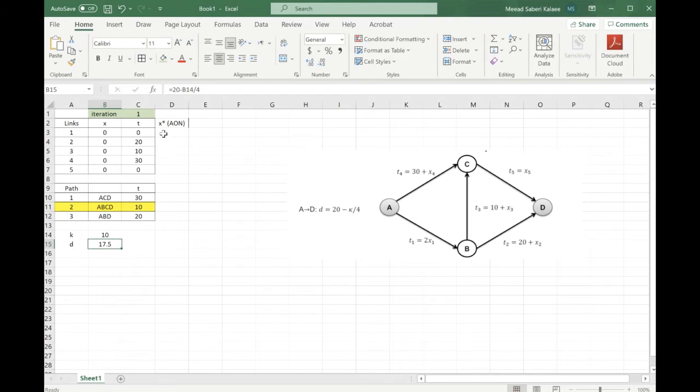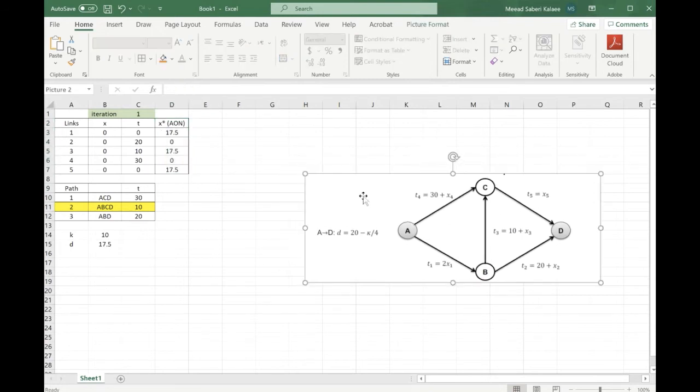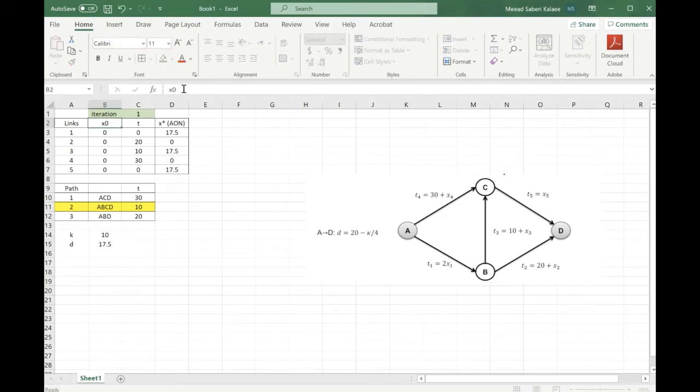Now let's do the all or nothing assignment using this demand. So everything will go to path two. So T1 would be equal to 17.5. T2 would be 0. T3 is equal to 17.5. T4 would be 0, and T5 is equal to 17.5, right? If I've made any mistake, because I'm doing this on the fly, someone correct me if you see any mistake, just let me know, okay? So I have my X star now, and this was my X zero, let's call it.